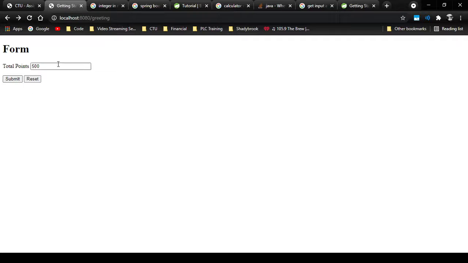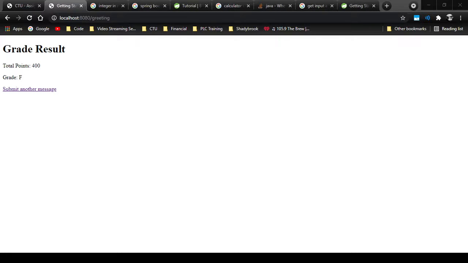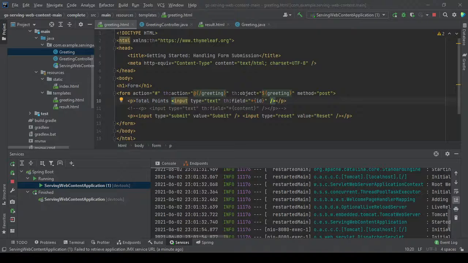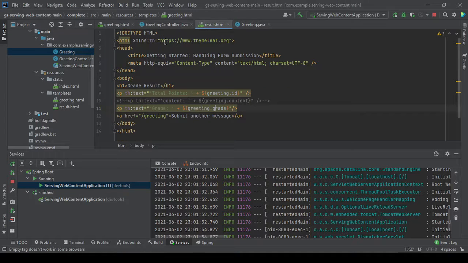So here's what the form looks like. I'm just going to type in like 900, hit submit, and we got an A there. And then do 400, hit submit, we got an F there. So that's what that looks like. So that's what greeting.html and result.html look like.